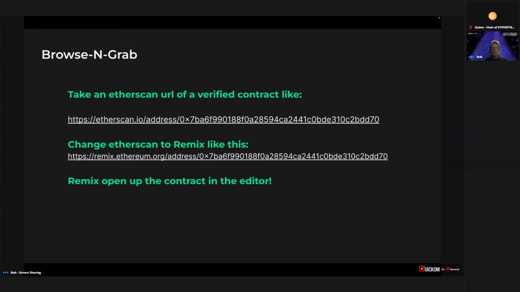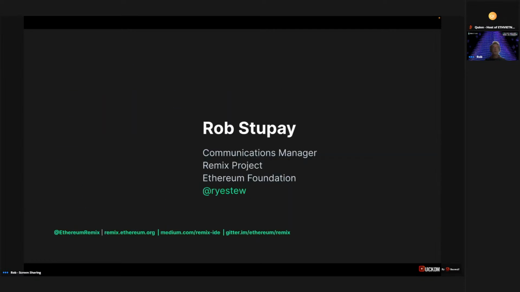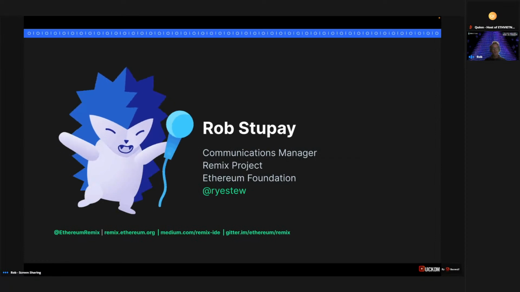And going back to verified contracts, if you take an Etherscan URL of a verified contract like this one, and just switch out Etherscan for Remix, then Remix will open up that file in the editor. It'll go out to Etherscan, grab that verified source code, and bring it into Remix. And that is it for this part.